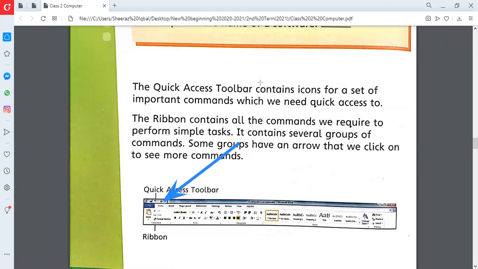So the second thing is about the ribbon. Where is the ribbon? Ribbon is also there in the picture. As I told you and also showed you the real ribbon in the software, that ribbon contains all the commands we require to perform simple tasks. Ribbon contains all the orders, all the instructions, all the commands that we require to perform. It contains all the things which we need when we are typing.